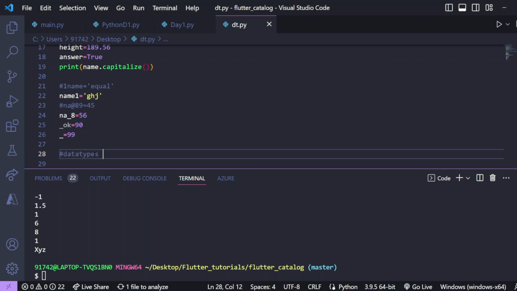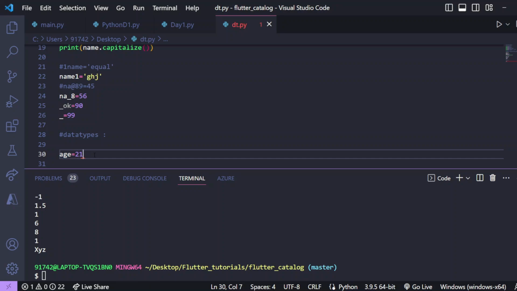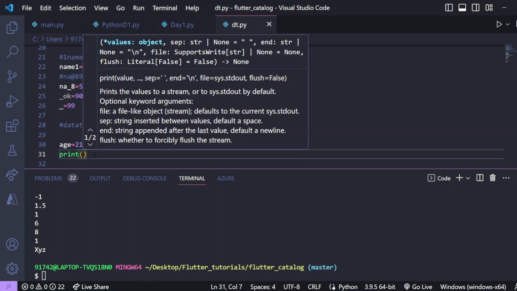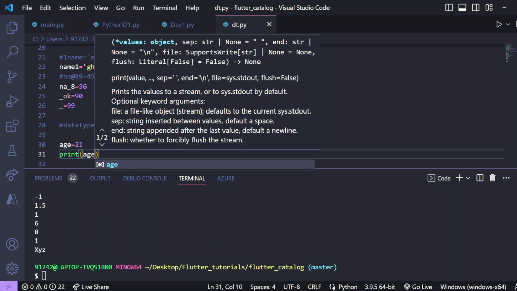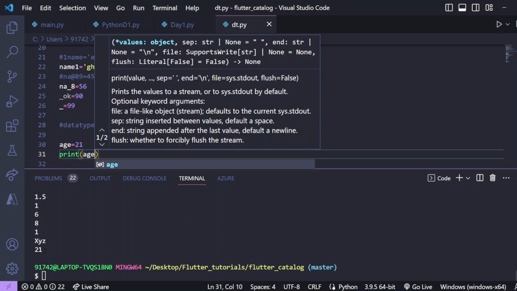I have already tried to explain what data types are. Now I have already shown you how to write a variable. Let's write age is equals 21 and print, you know the print statement. That's enough. Print age, hit execute, you can see it's printing 21.